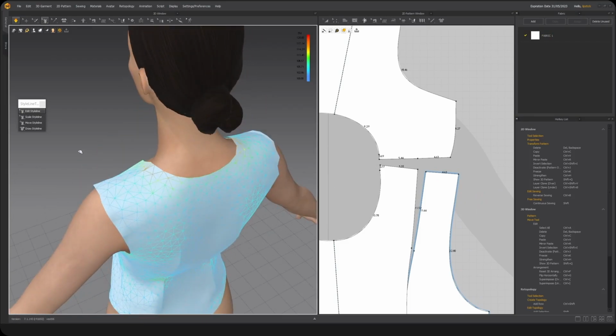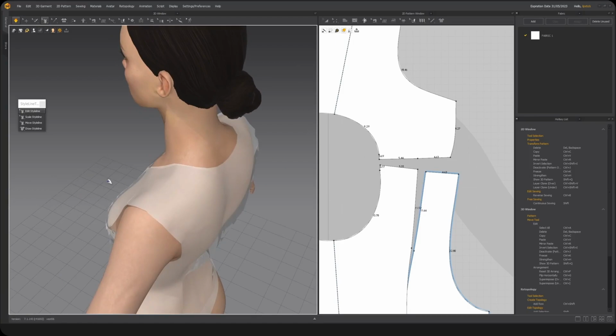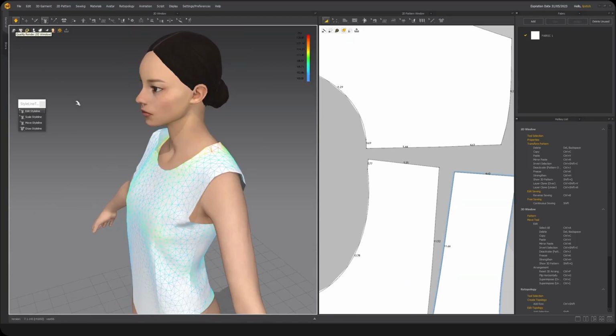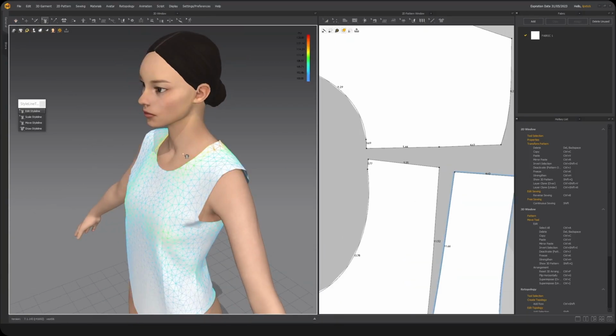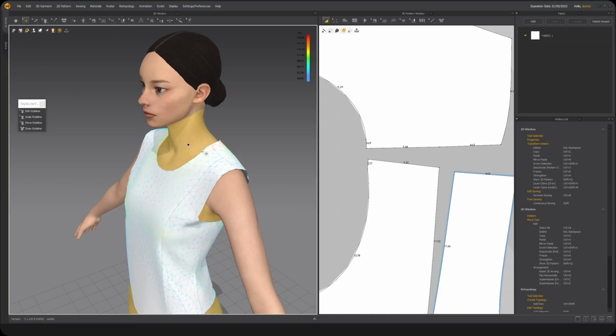Resimulate again. See, I have gotten rid of some of that tension that was there. So let me check the collision distance on the avatar, because this might be using the default values of 3 millimeters, which is a little bit too high for me.